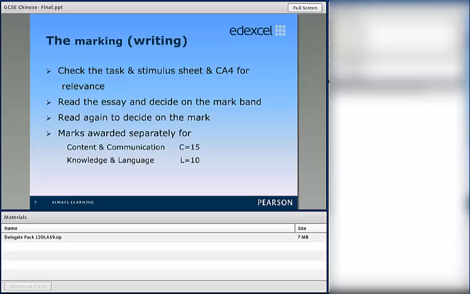And the marks will be awarded separately for these things. For content and communication, the highest mark is 15, and for knowledge and application of language, the highest award is 10, and there is one more for accuracy. The highest award is 5. T means the total. The total mark for each writing task is 30, and then there are 2 tasks, so altogether the mark is 60.